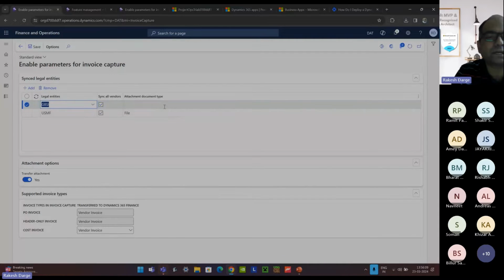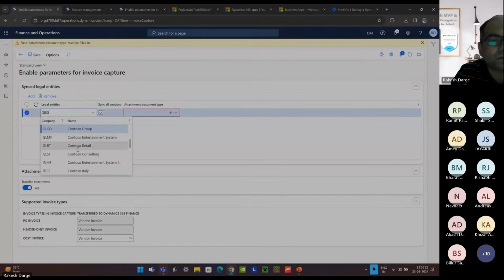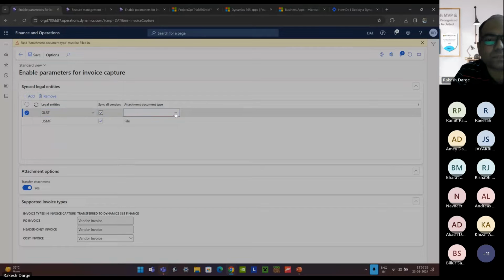So I'll just add GBSI, just to give you a glimpse of how that information works. And then accordingly, you can save that information. I think I have not configured it. So maybe Retail one. I don't know.